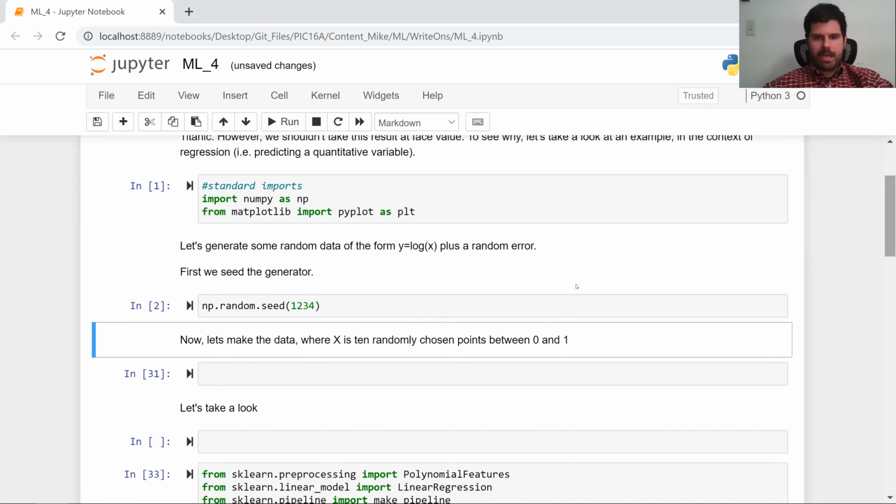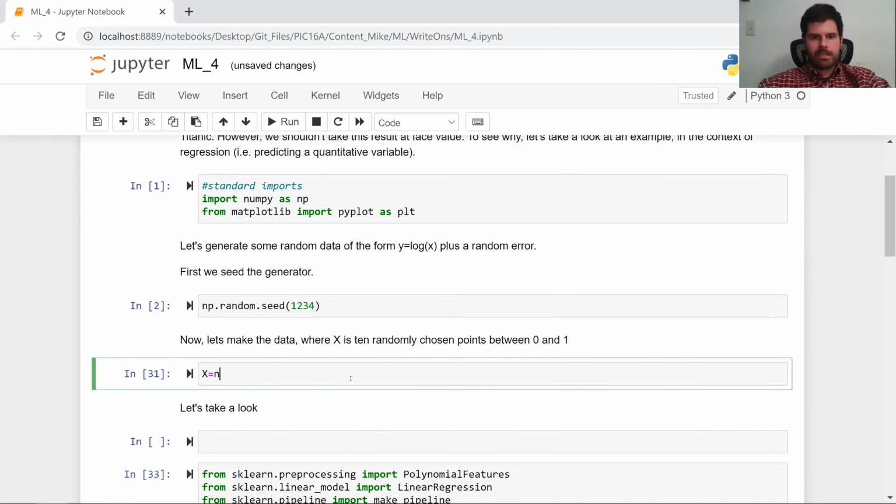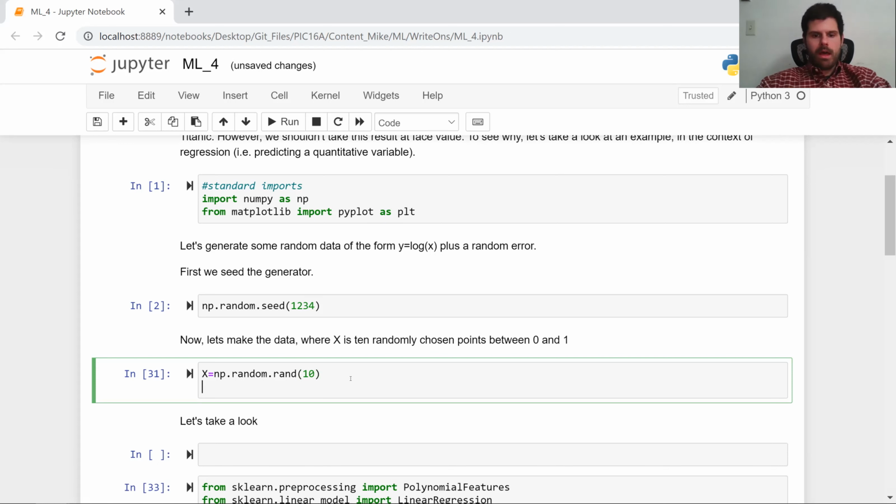And now we're going to make a synthetic data set, and X is going to be 10 randomly chosen points, np.random.rand, 10 of them. And we're going to make Y to be the log of X. And we don't want this to match exactly. So we're also going to throw in some random error where we're going to send in some noise, np.random.randn, same length as the input data X. And we're going to set a standard deviation to be equal to 0.1.